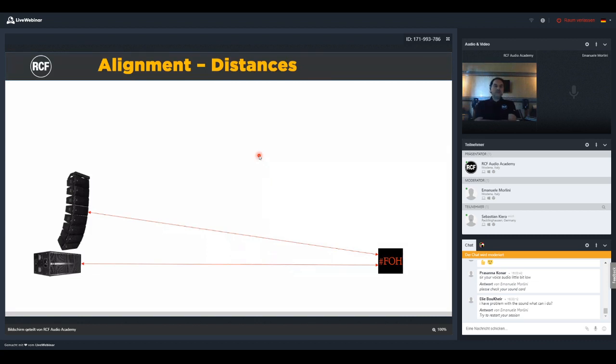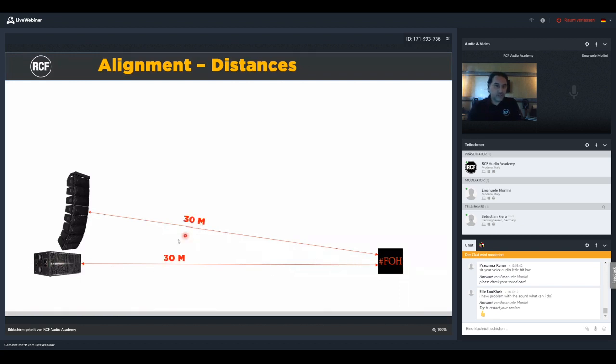Let's go to the real situation. So we are in our venue, and the cluster is still on the ground. And look at the distances between the cluster and front of house, and the subwoofer and front of house. In this case, they are equal. So the difference between these two distances is zero.